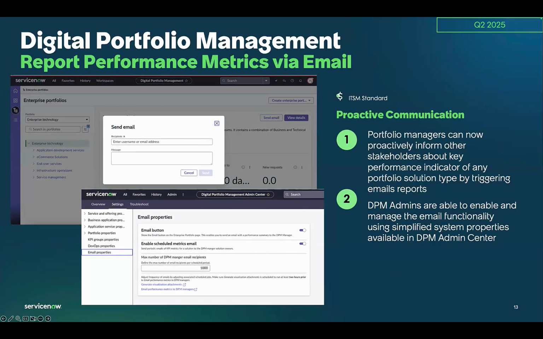So this is also focused on helping portfolio managers proactively inform other stakeholders about the key performance indicators that they have set up for any of their portfolio solution types. This can be done now by triggering email reports. We've constantly heard from customers that they have a few stakeholders who are a bit reluctant to open up the platform to look at the service portfolio. So this actually helps you to trigger that messaging to them.